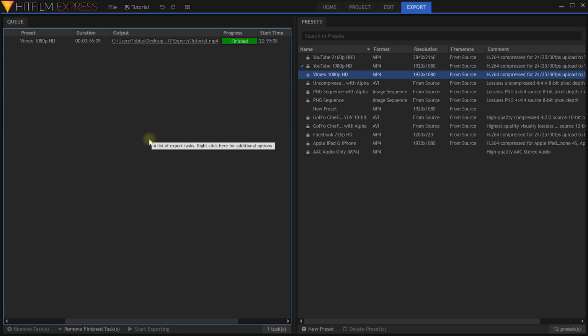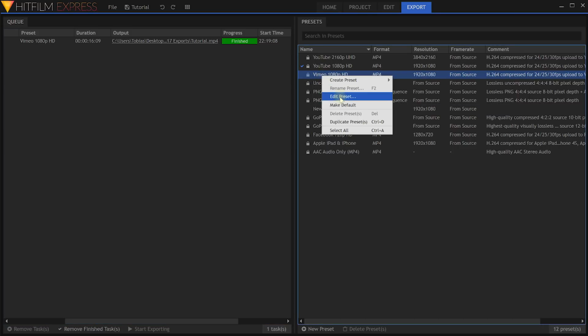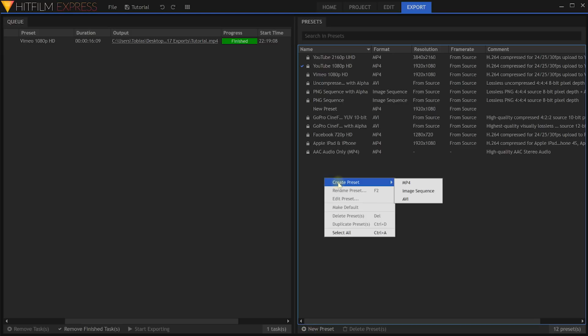Coming back to the export queue, you may think that the list of presets seems rather limited. However, you can simply right-click any of these presets and edit them. You can also create new presets that you can customize in any way that you want. For that, either just right-click into the presets, or at the bottom you've got this new presets button, and then simply go create preset, and you can create a preset for an MP4, an image sequence, or an AVI. Be careful with the AVIs, they're usually uncompressed and turn into huge files. Personally, I prefer using MP4s or MOVs because I can use the H.264 compression.